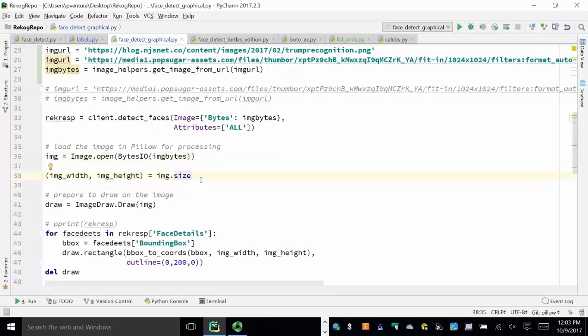What's going on here is what's known as destructuring. Image size returns a tuple, something in parens, in this case a two-tuple. The first thing is the width and the second is the height. So now I have a variable called image_width that is the width of that image, and image_height is the height of that image.